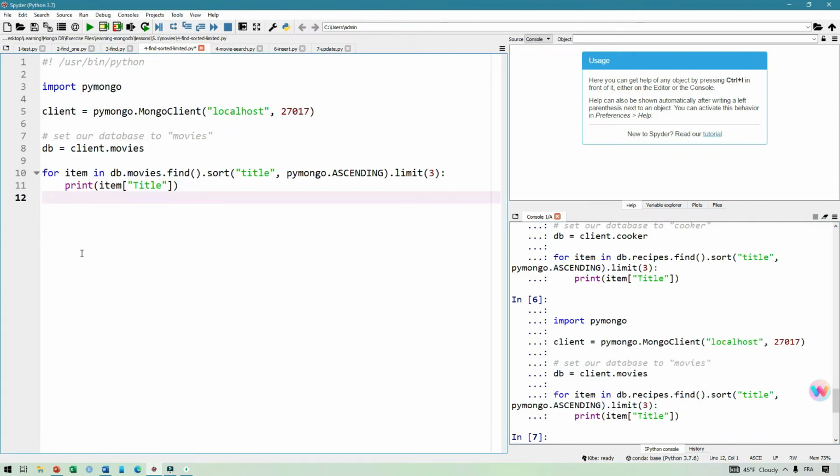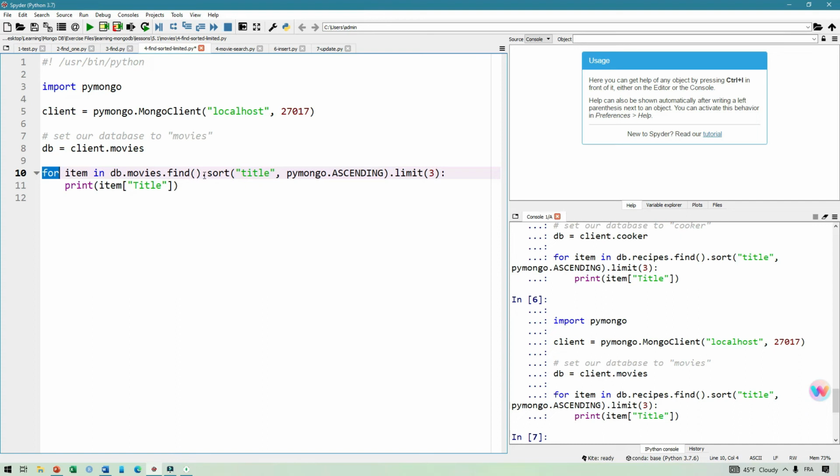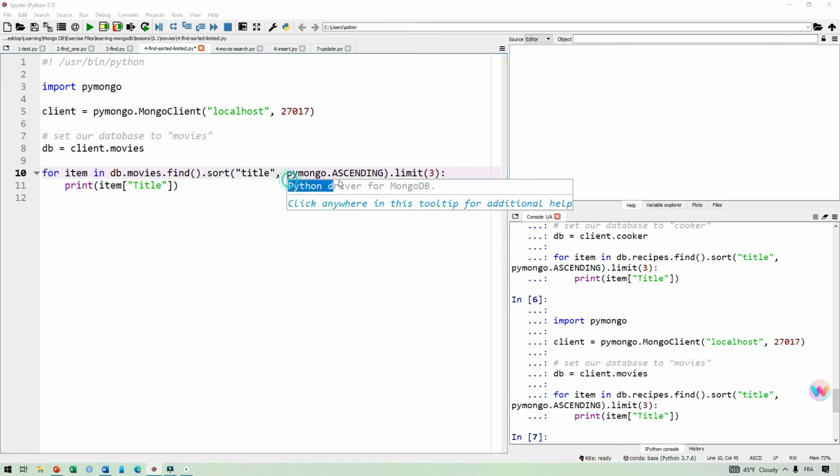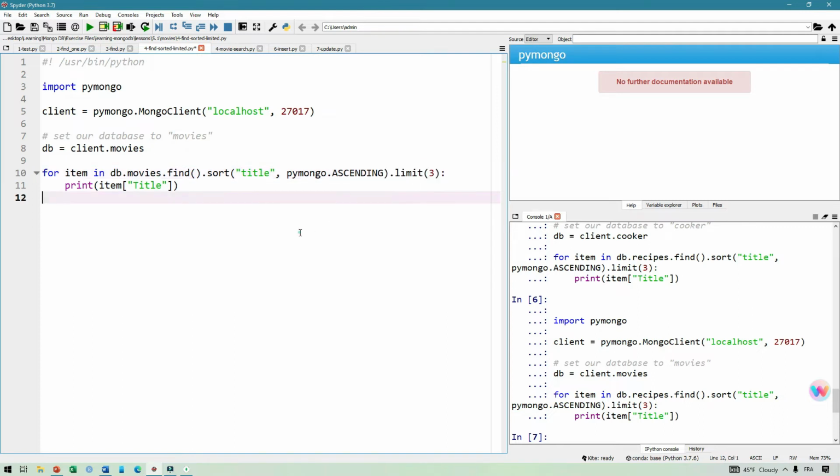We can also sort this, so we can use a for loop and we add onto the find a sort by title, and in this case we're going to use pymongo ascending instead of 1 or -1, and then we can just limit like we did on a normal MongoDB shell.